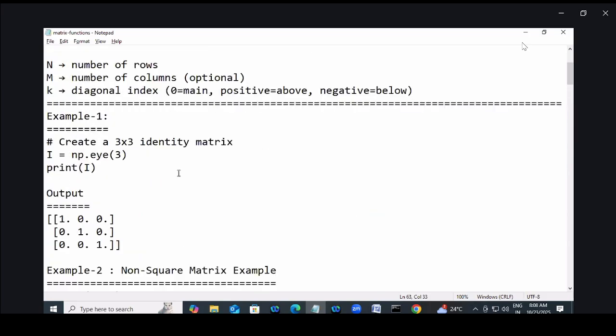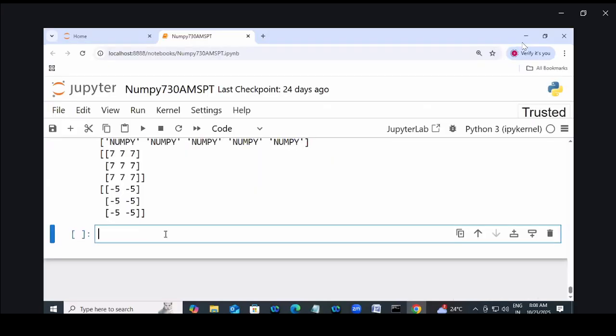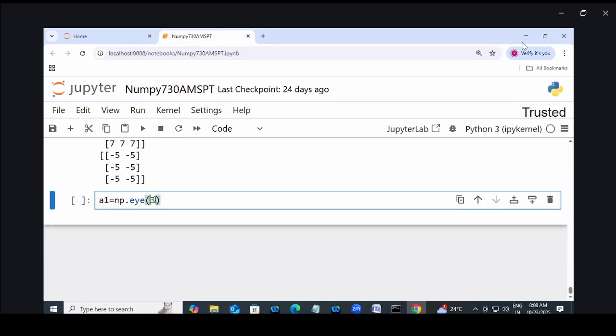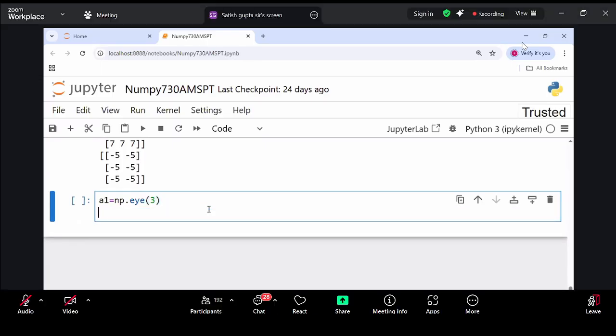Now you are creating an identity matrix with 3 rows and 3 columns. Since the number of rows and columns are the same, it is a square identity matrix. The name of the function is eye, and here I'm giving only 3. That 3 means rows. But how many columns will it take? 3 columns, because if we give only rows, the number of columns will be the same.